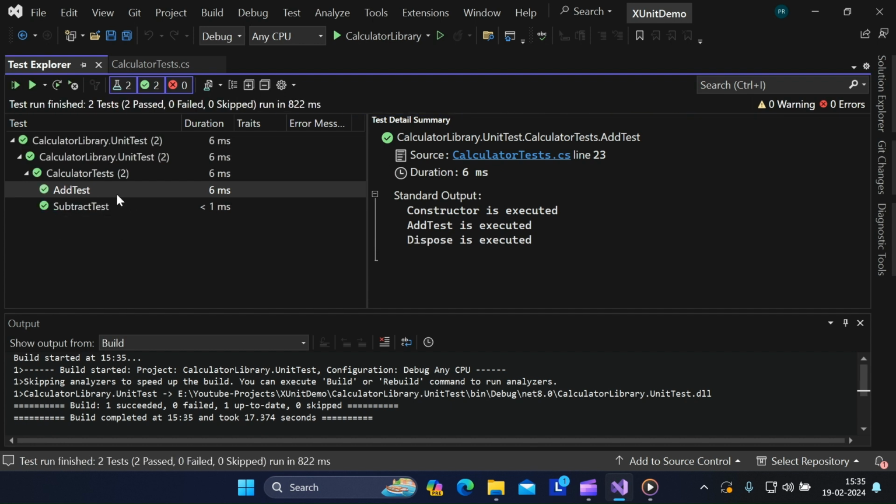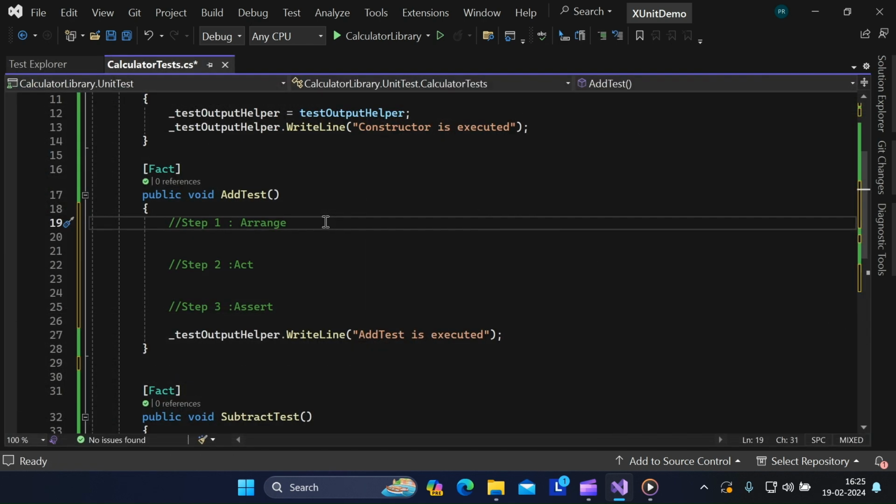Both the tests got passed, and here you can see that in the add test, the order of execution is "constructor is executed", "add test is executed", then "dispose is executed". Similarly, in the subtract test also, constructor is executed, subtract test is executed, and dispose is executed. That's why I said the constructor is used to initialize the tests and the Dispose method is used to clean up the test.